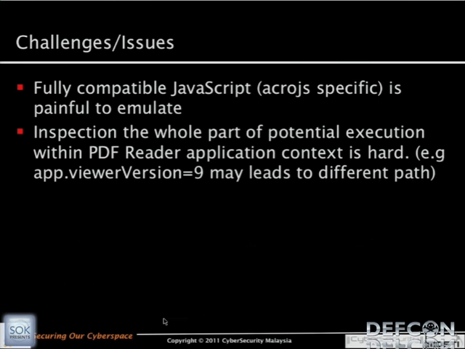And of course, trying to be fully compatible and emulate JavaScript is very painful, especially with specific Acro.js functions. And inspecting the whole path of potential execution within the PDF reader application context is hard. For example, if you try to analyze outside of the PDF reader context, it would be difficult to find out the flow of it. For example, with viewer version 9 you have a different execution, so you need to mimic all this environment within your analyzer.